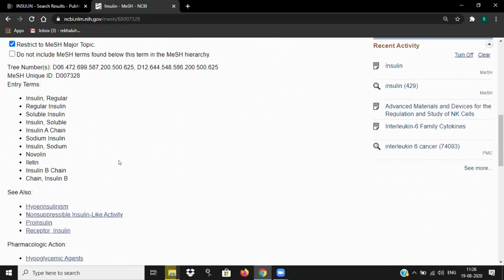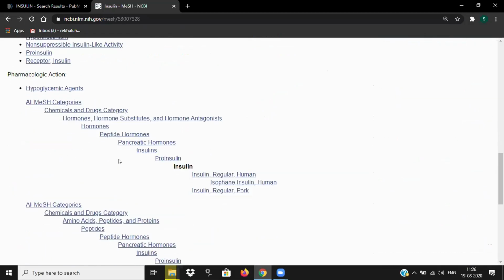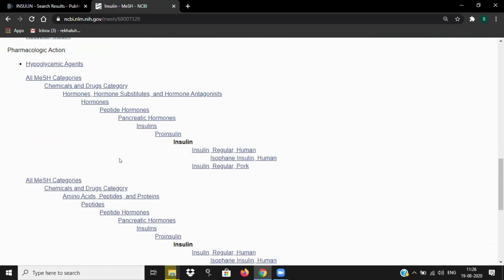Whenever data is submitted in MeSH, they categorize it into a hierarchy. Scroll down, the hierarchy is given to you here. The black bold term, insulin, is where your query lies, with terms above and below it. If you click on that second checkbox, it means they will not give you any paper that belongs to the categories below insulin.